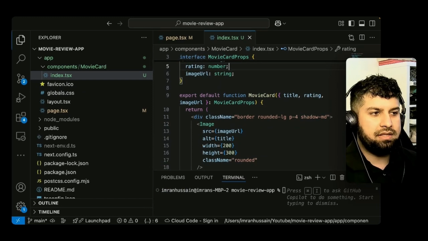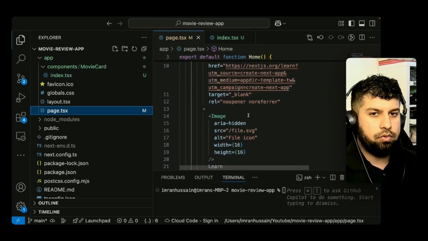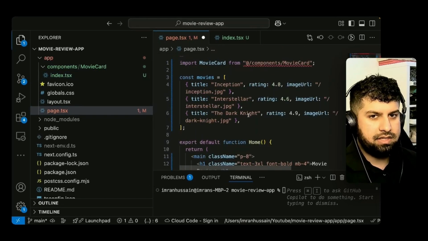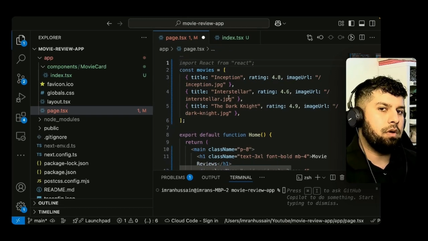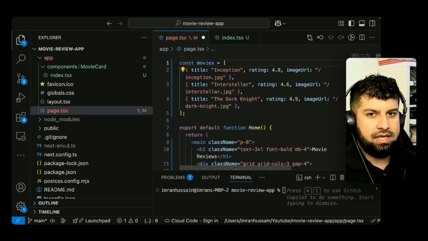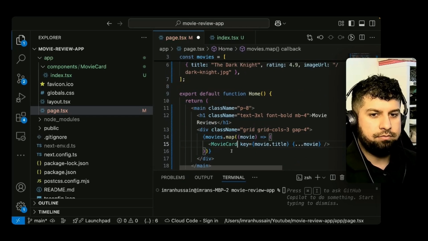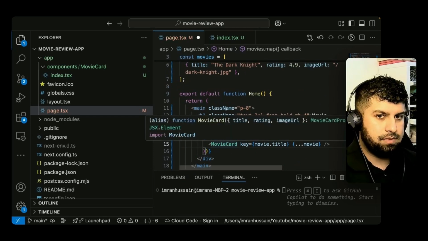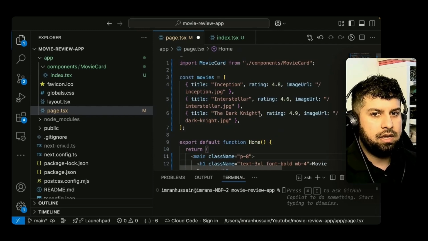Then we want to create the movies on the home page. So what I'm going to do in our page.tsx over here is simply create an array at the top. And then we want to map these on our page. So in our home page, we want to import our MovieCard that we just created. Again, when we're mapping over something, add the optional chain just for best practices. And then we should have 3 movies in here with the 3 ratings.